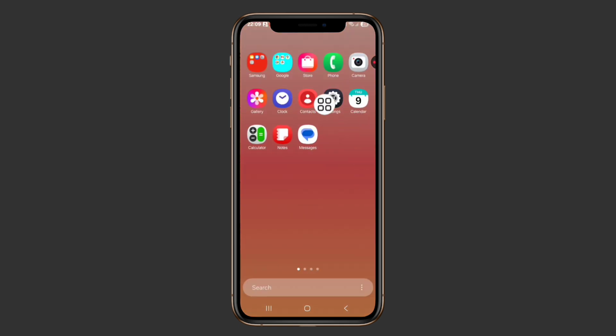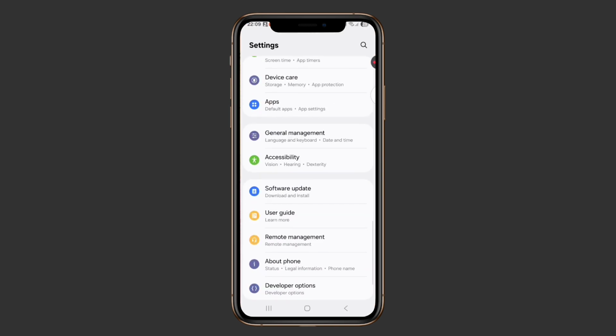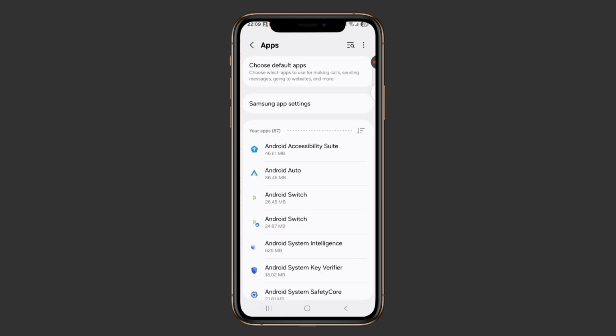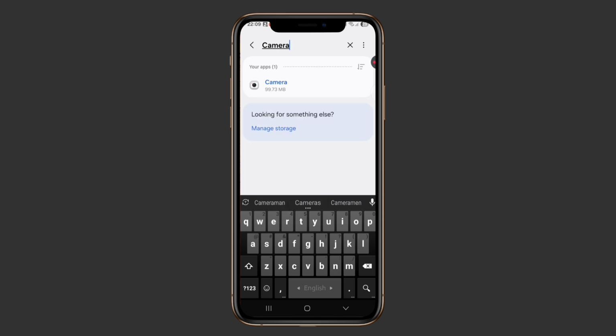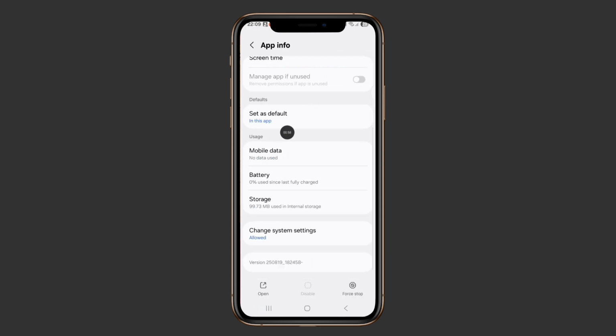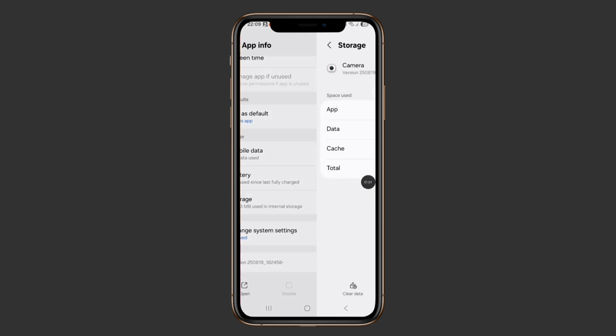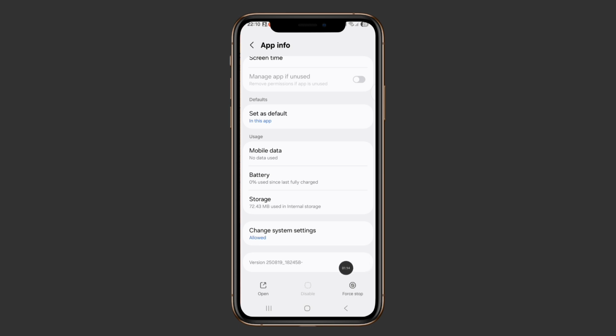Go to phone settings, then scroll down, tap on apps, then search camera. Click on camera, tap on storage, tap on clear data, tap on delete. Go back and click on force stop and tap on OK.